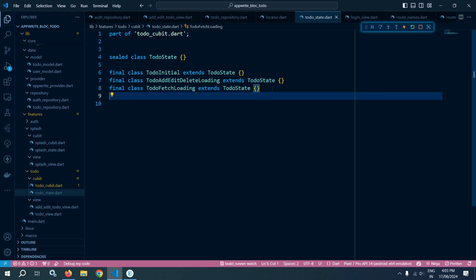Let me copy this once again. Actually, I am creating all the required classes for fetching, adding, editing, deleting. Okay. And after this todo fetch, here I will use todo add edit delete success.